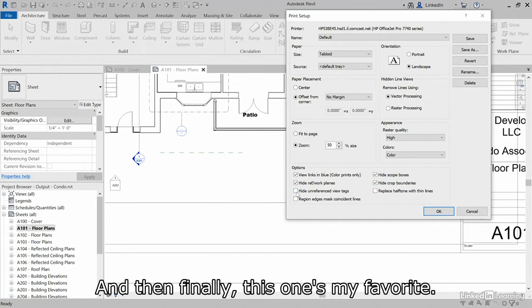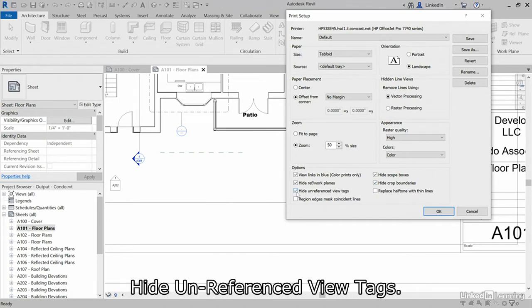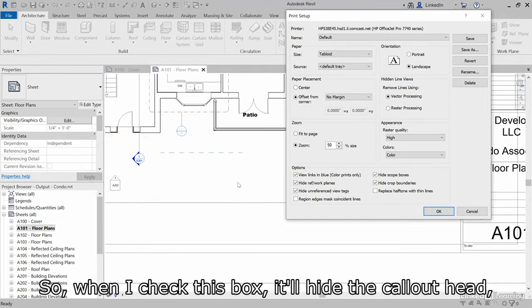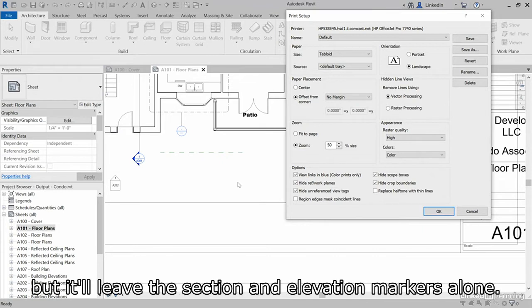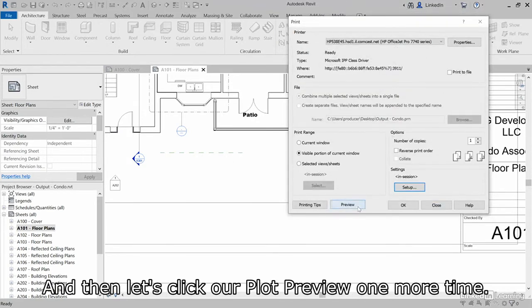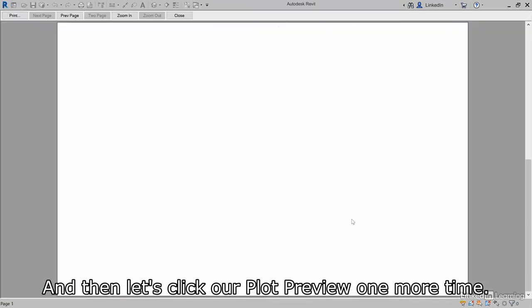And then finally, this one's my favorite. Hide unreferenced view tags. This right here is an unreferenced view tag, while these 2 over here are referenced view tags. So when I check this box, it'll hide the callout head, but it'll leave the section and elevation markers alone. So let me go ahead and click OK here. And then let's click our plot preview one more time.